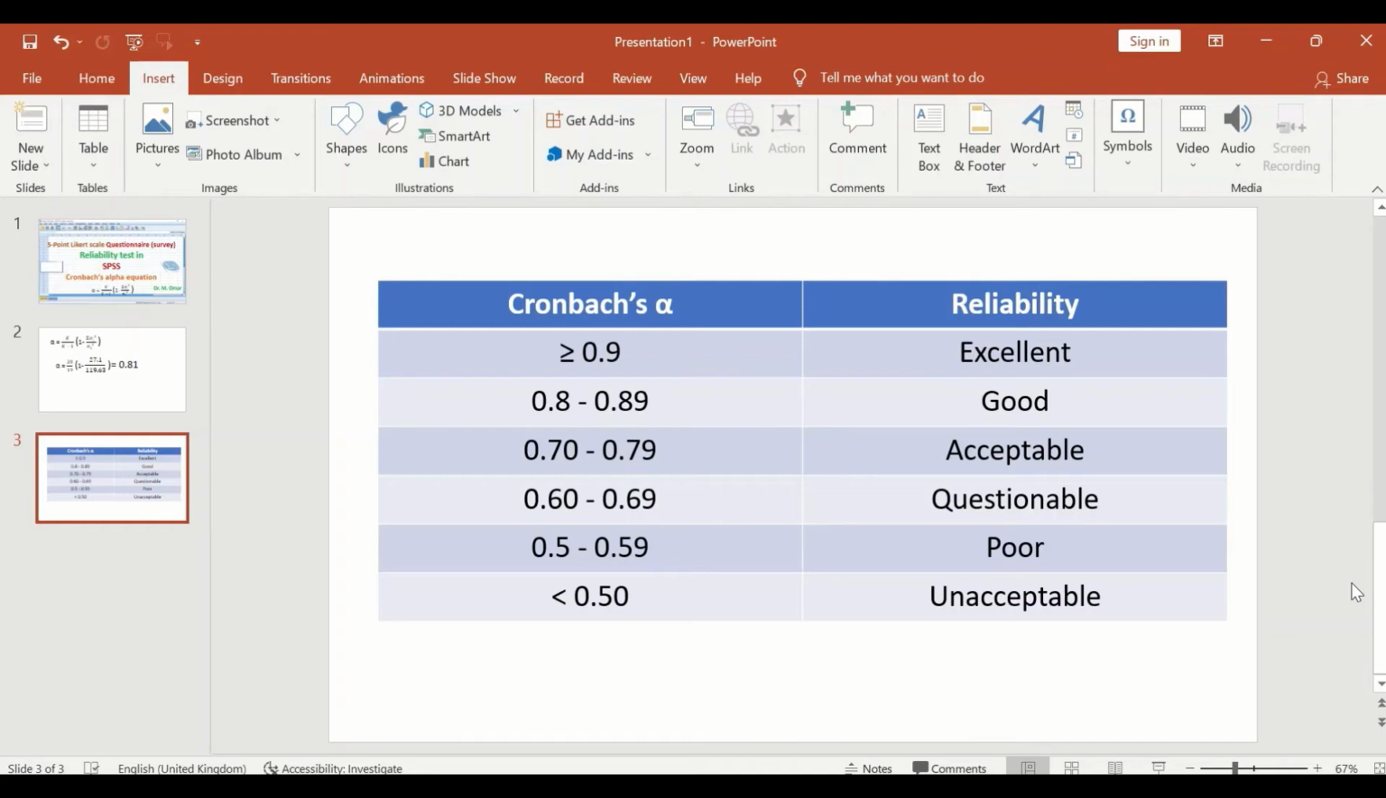The questionnaire will be considered questionable when the alpha value is in the range of 0.6 to 0.69, and the survey would have a poor reliability when the alpha value is between 0.5 and 0.59, and the questionnaire or survey will be unacceptable or unreliable when the Cronbach's alpha value is less than 0.5. So this is the way to evaluate and assess the reliability of a questionnaire or a survey based on the Cronbach's alpha equation.